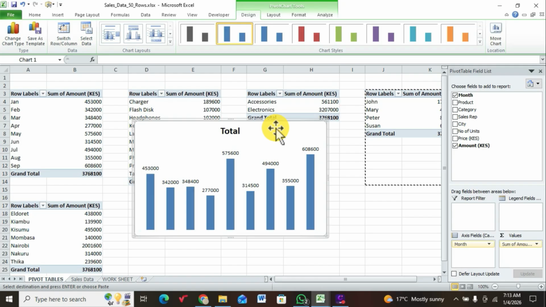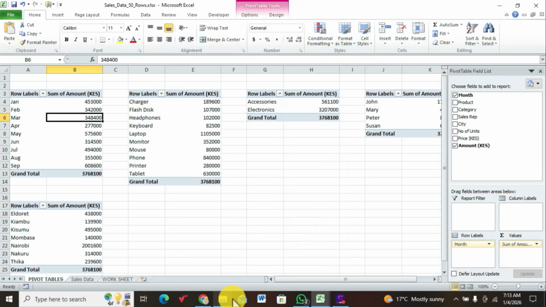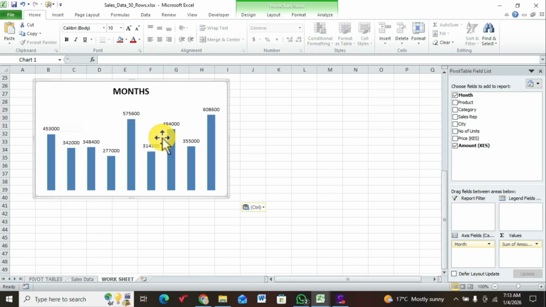Now this table looks nice, so you can change the heading to month, like this, and then you right click, cut. So this table, we go to worksheets and then we paste there. So this is our first table. Now what we do next is on this table here, we can fit this table.